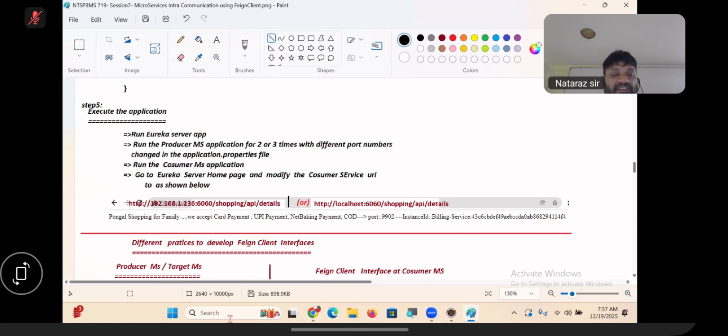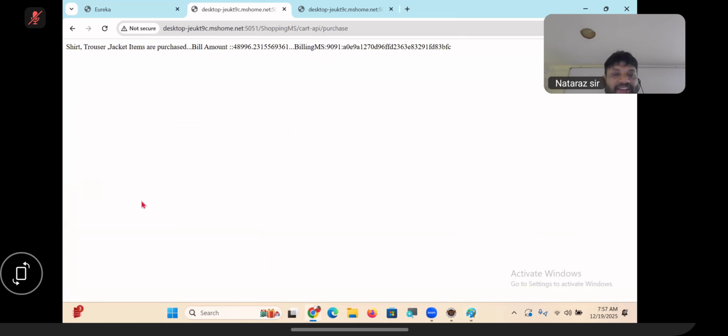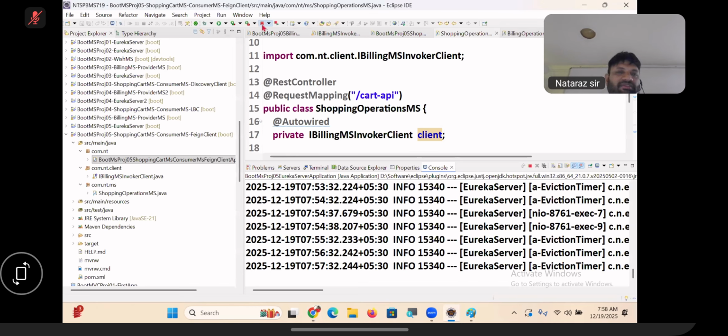Tell me, which is easier? Feign client easier or something else? Obviously, Feign client is easier. Suppose I want to consume two endpoints: declare two methods. You want to consume three endpoints: declare three methods. Wait a minute. So now I stop everything.